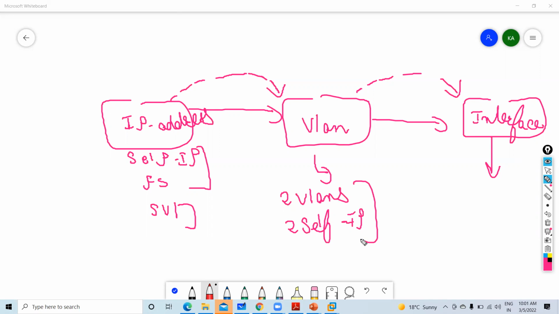So this is very important, guys. Your interface is tagged to VLAN and VLAN is tagged to self IP. This is how it flows. First, you need to configure the interface. Then you need to create a VLAN. And then you need to create a self IP. So self IP is nothing but an IP address associated with the VLAN.